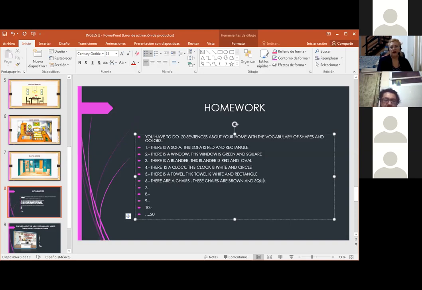Wine glass? Exactly. There is a glass. Ahí tendrías que poner, there is a glass. Or there are glasses. Hay unos vasos. These glasses are white, son blancos, and circles. Exactly, very good.